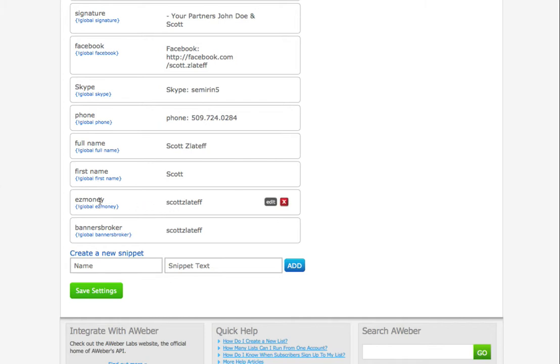So basically, once you get your Easy Money method, once you get your Easy Money system all set up, you'll have a username. You want to plug that username in here. Also is Banner's Broker. Now we have another leader who's already done a training on Banner's Broker.